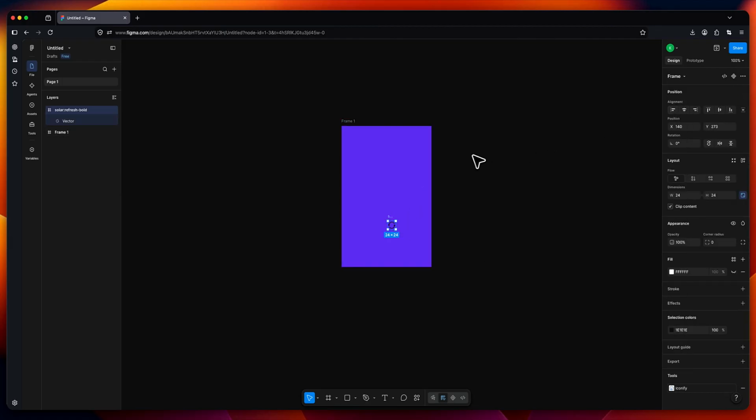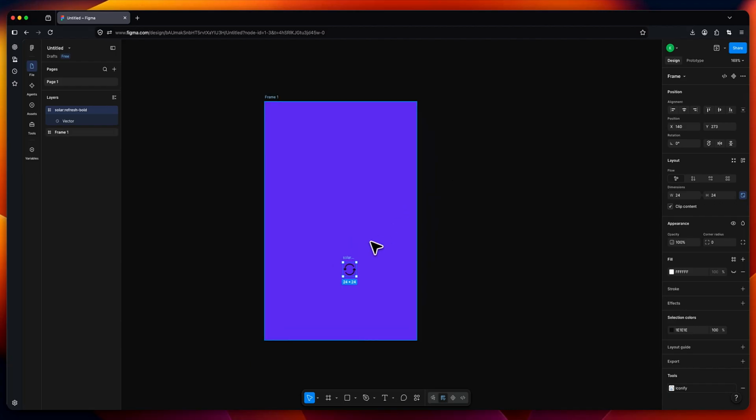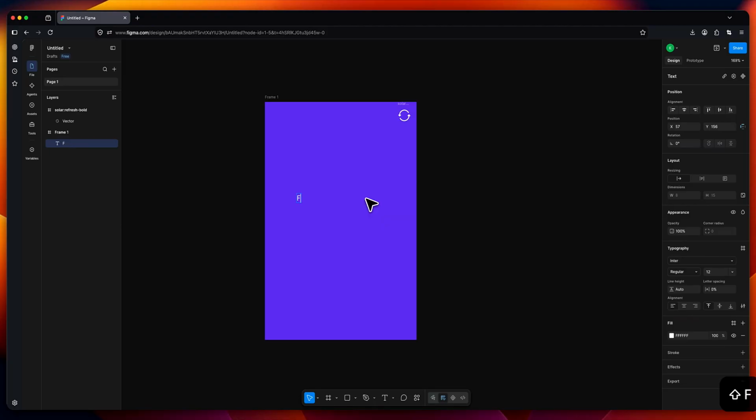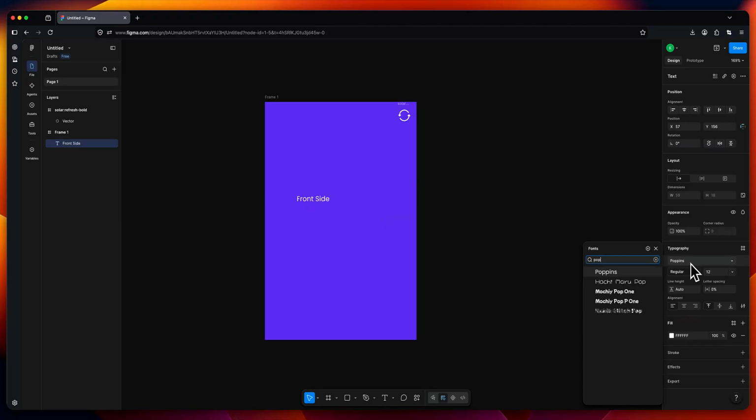I'll just zoom in a bit and then I'll click and drag it here on the top right, and I'll change its color to white. Then I'll grab my text tool and I'll start typing the text: Front side. The font type I'll make it Poppins, and the font size I'll keep at 24, and from the alignment panel I'll make it middle align, and then while holding down shift I'll just move it a bit to the left.